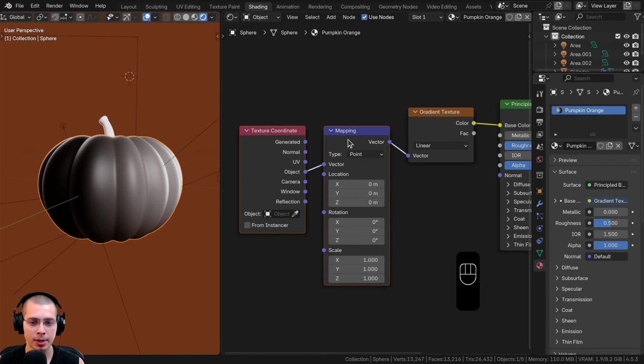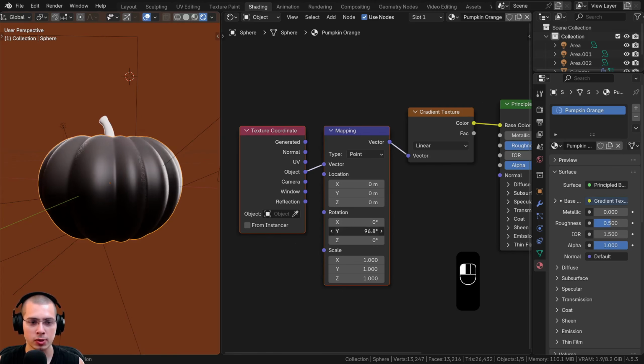So we can use the mapping, and there's going to be a location, rotation, and scale to move around the texture. So if I take this rotation Y and turn it around by clicking and dragging, that's going to rotate the gradient.